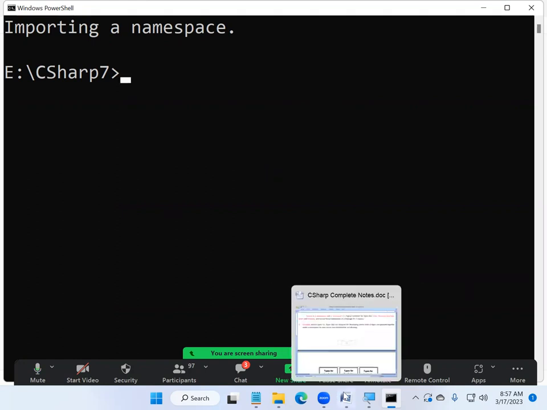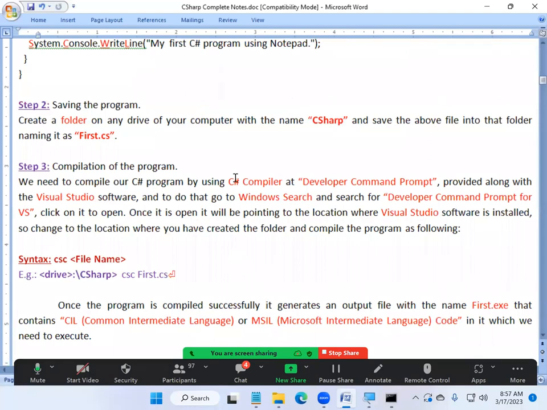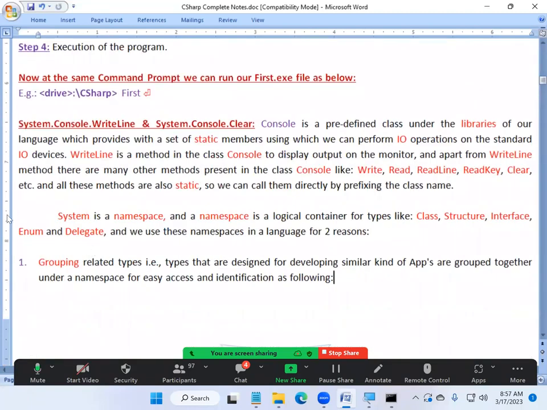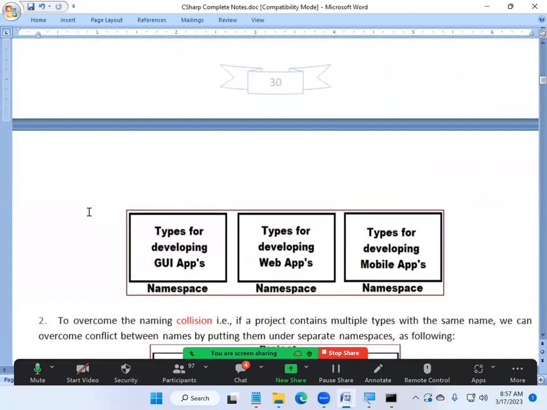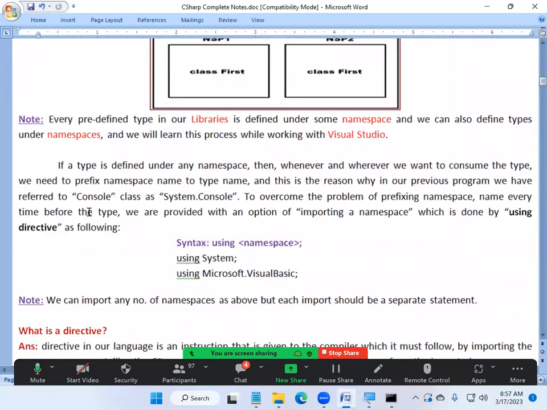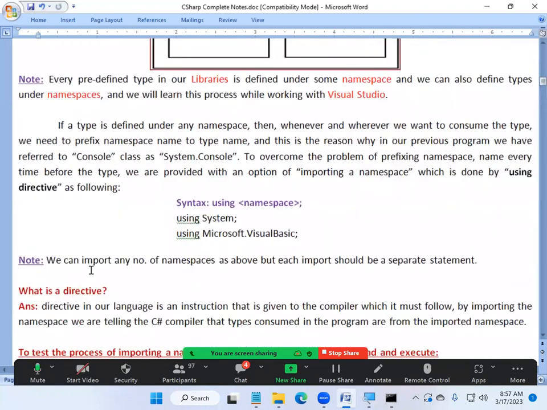Okay? Read, guys. Read the notes once carefully. You will get clarity. When I say you're having confusions, compulsory you have confusions. Read each and every point. What is a system? What is meant by grouping? What is overcoming the naming? I have given pictures also there to understand all. And finally, here I talked about importing a namespace and how to import a namespace.